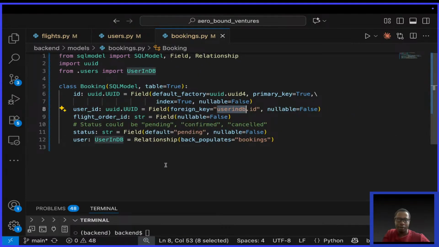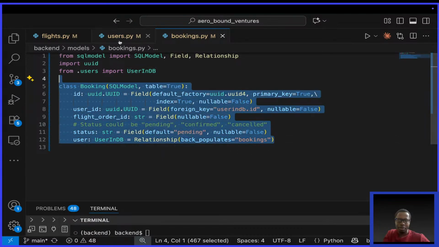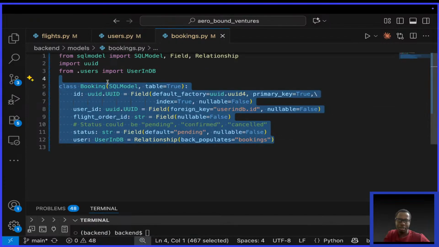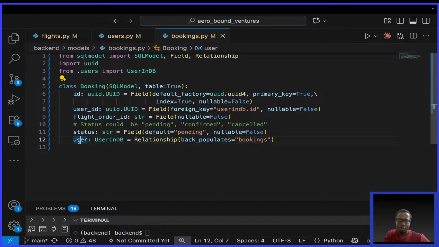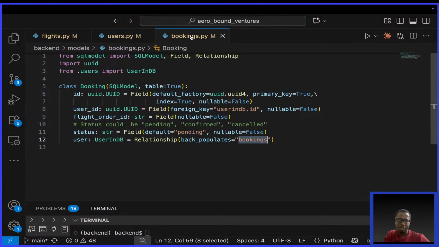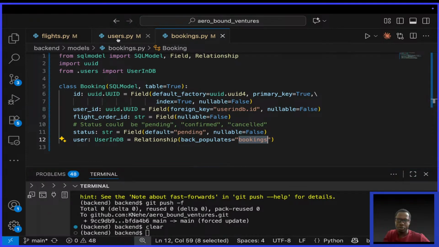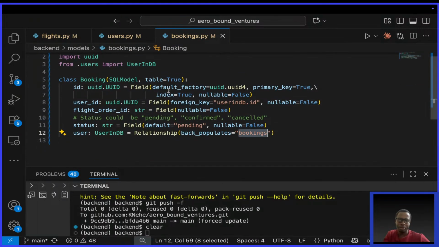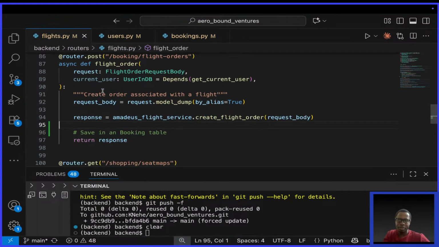So now let me see. Okay, we have a booking model. We have the user model. User in db.bookings will give us what we need. Booking.user backpopulates to bookings, and user in db.booking backpopulates to this. Okay, so I think that's okay. So what I need to do is to go to the route. I think in this route, I'm going to import this model, in the routes here.